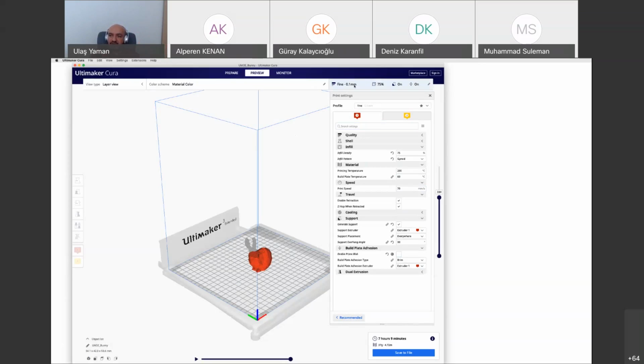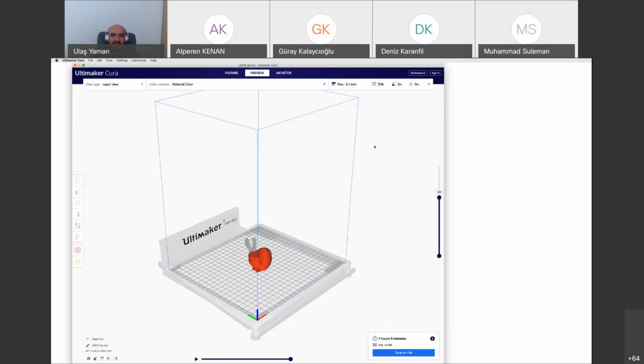Okay, I think we don't have many more questions related to Cura. We can switch to the presentation.